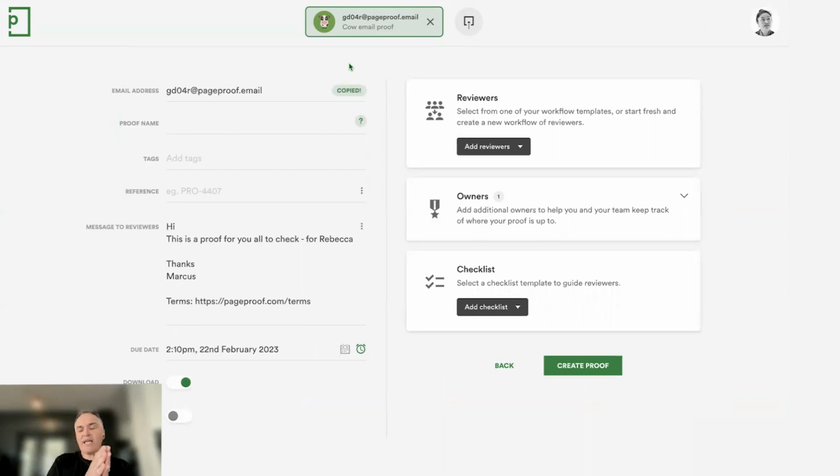And now I can go over to my email templating tool, and I'm able to paste in that email and send it in to this address. What happens then is PageProof grabs hold of that test email and makes a proof out of it. So this is a really, really great way of getting feedback and routing your emails that are coming from your email templating tools.